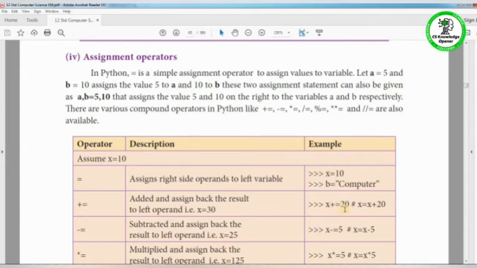Here x plus equal to 20. This is the assignment operator use. Plus equal to is the assignment operator use. So the meaning of this statement is x is equal to x plus 20. So here, instead of using x plus, I have directly used x plus equal to 20 to reduce the expression size. So this is the use of the assignment operator.